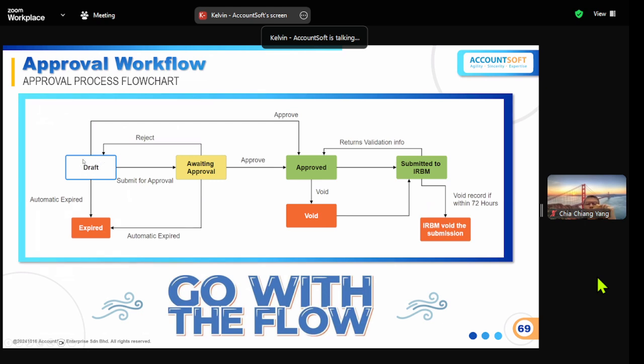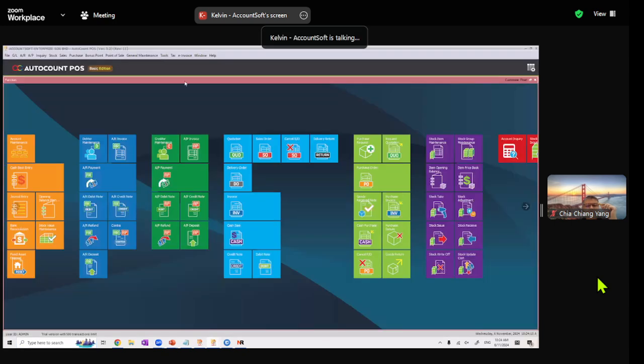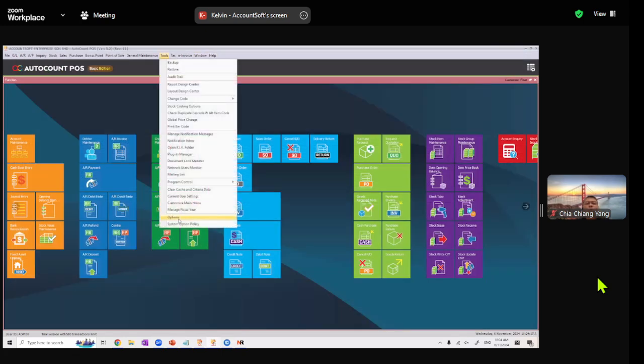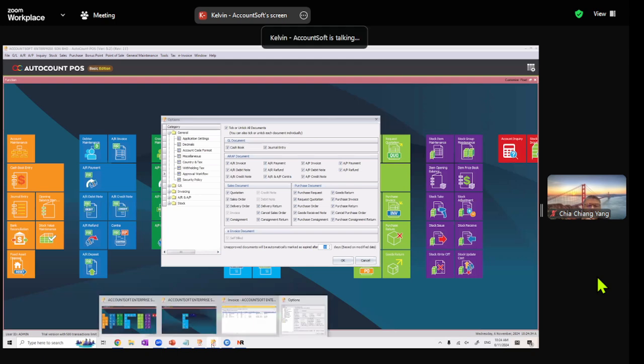Any draft document that is created but not submitted for approval will expire according to the time that you set inside the tools option just now. Under tools, in the option, we have approval flow. There you indicate how many days; if more than this number of days, it automatically becomes expired.